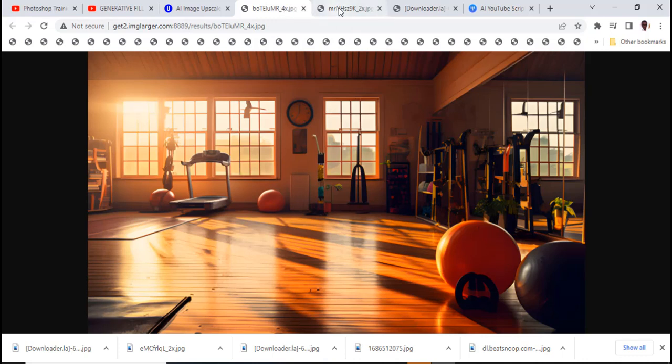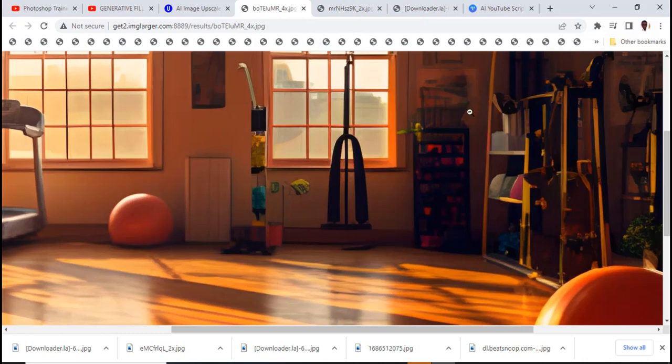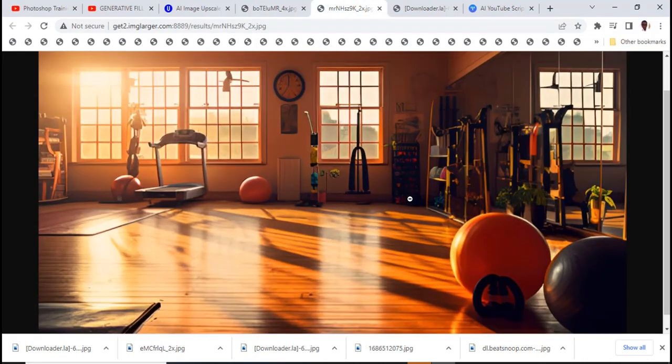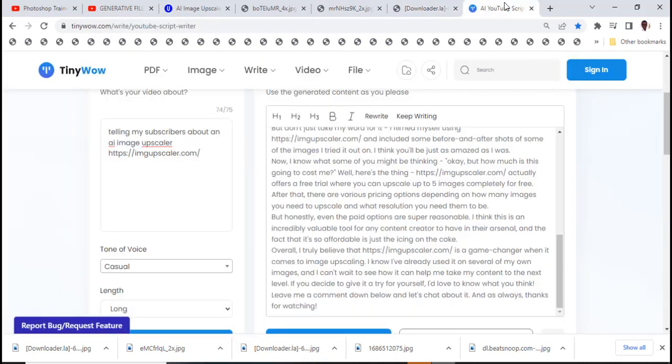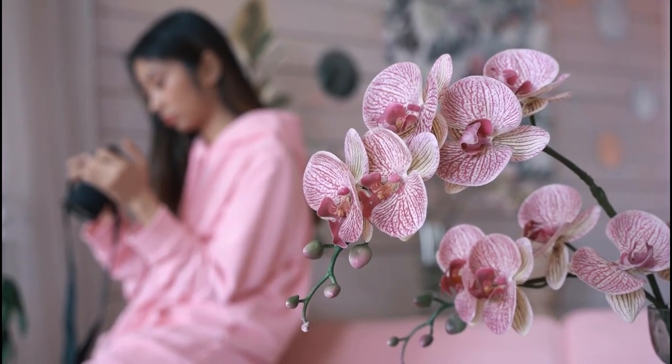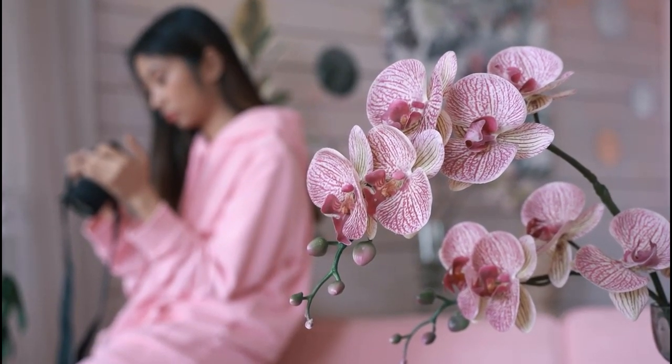So this is the 200%. Now it almost looks the same, but this has more quality in it. You can zoom in and still see the quality. And then this is the original image that we downloaded, where you can't really zoom in that much. Honestly, even though the paid options are quite reasonable, the free version is very good.